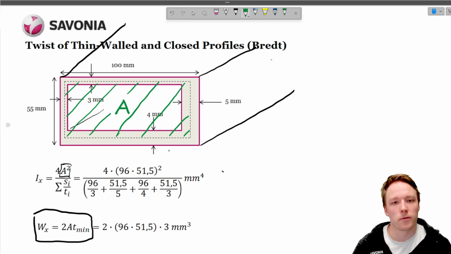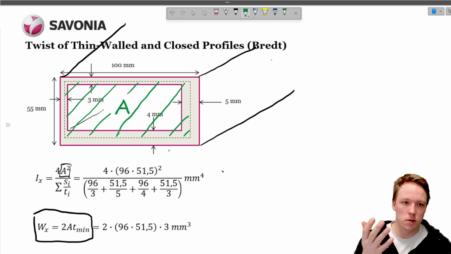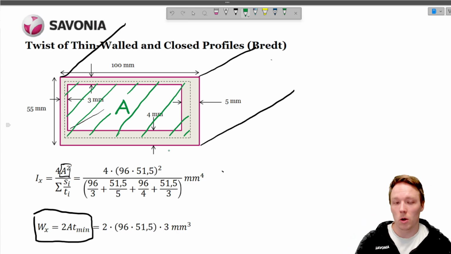So with these simple formulas, you're capable of calculating the second moment of inertia and the section modulus of thin-walled closed profiles.